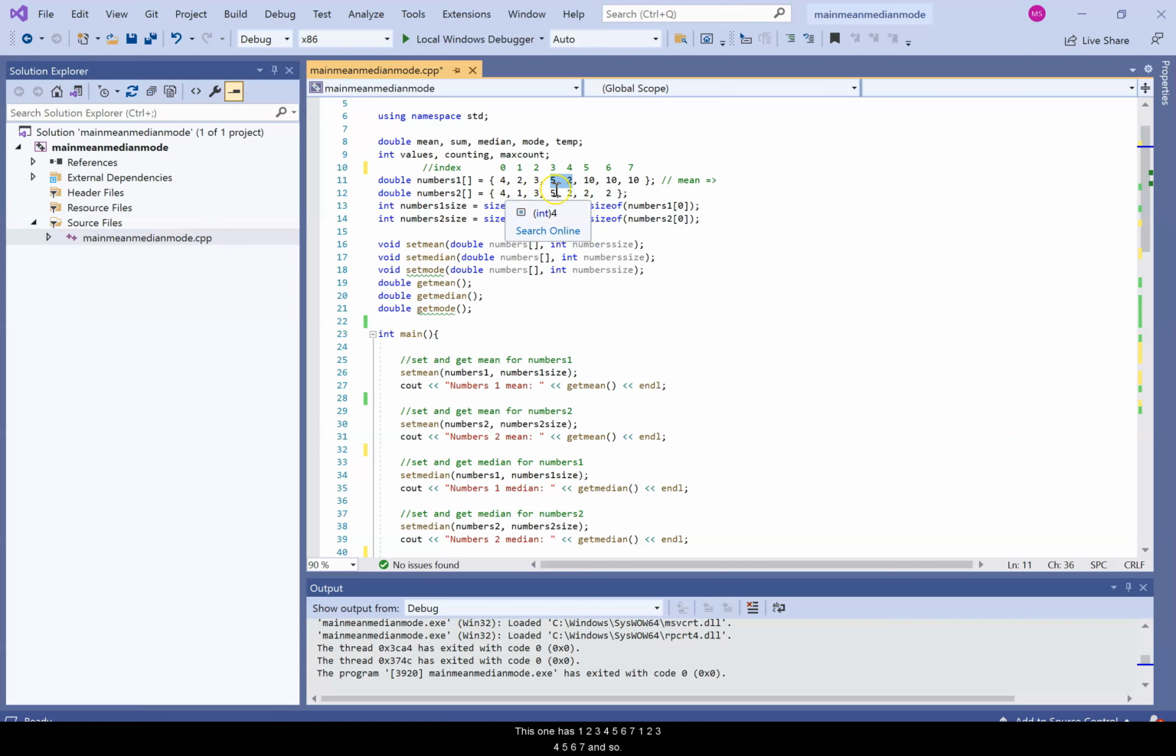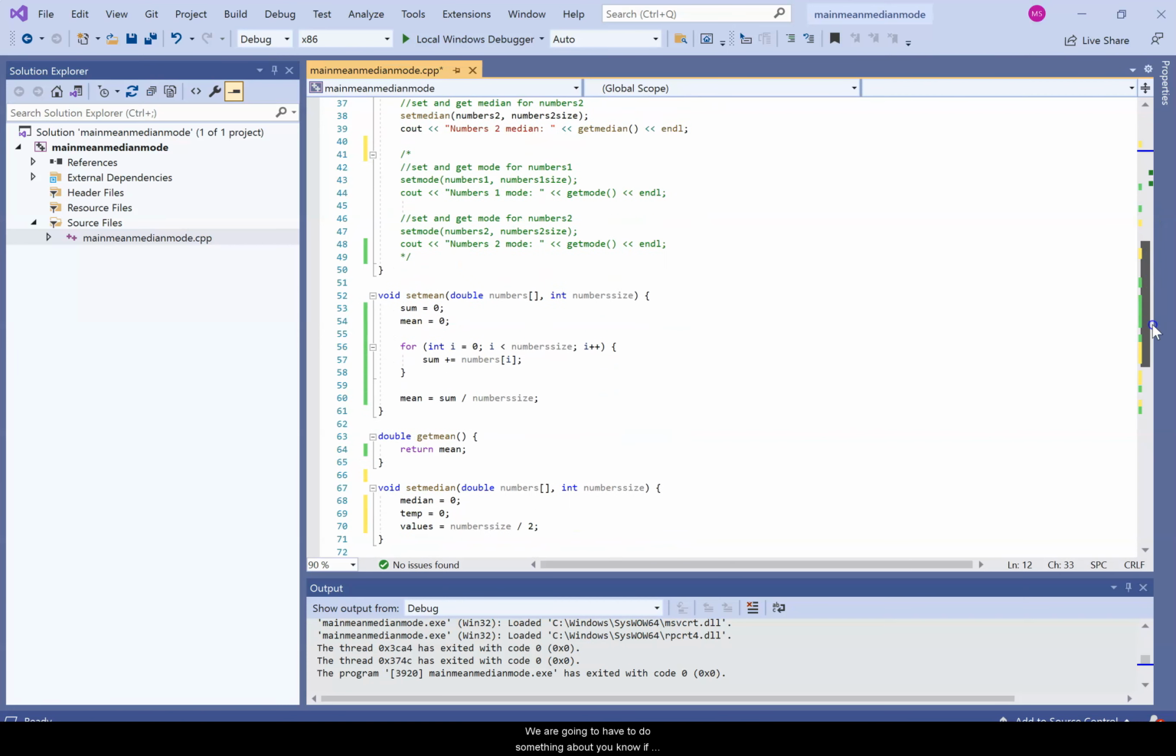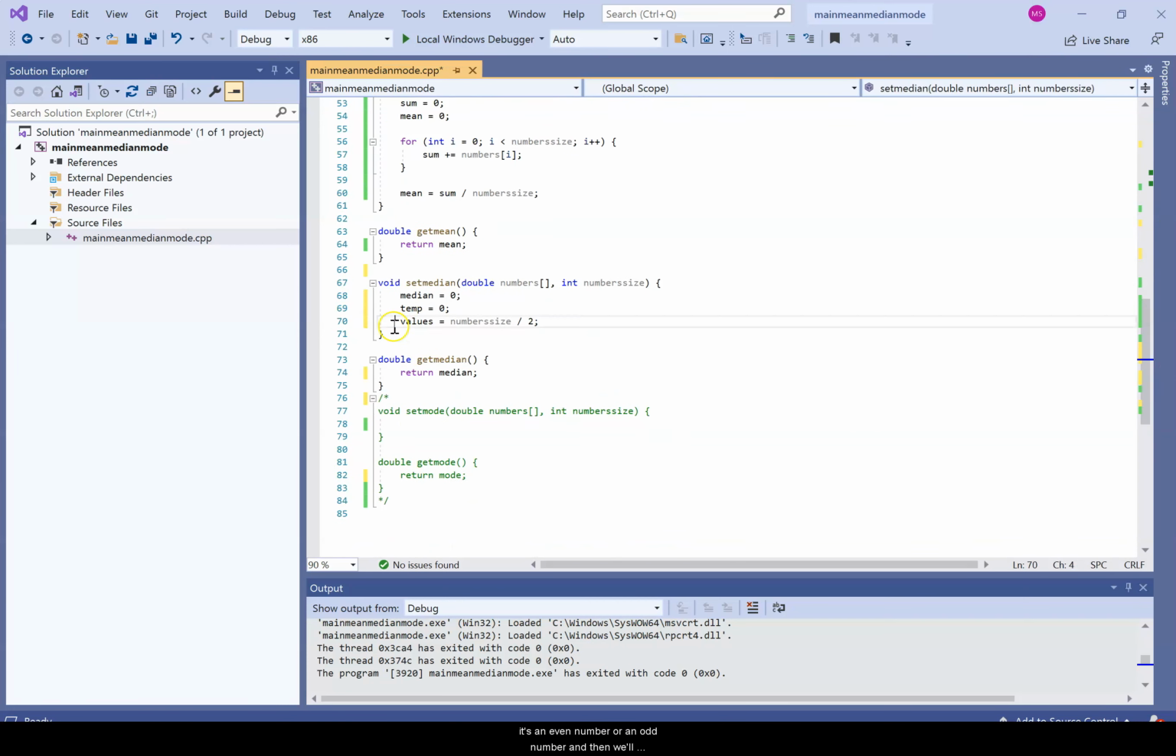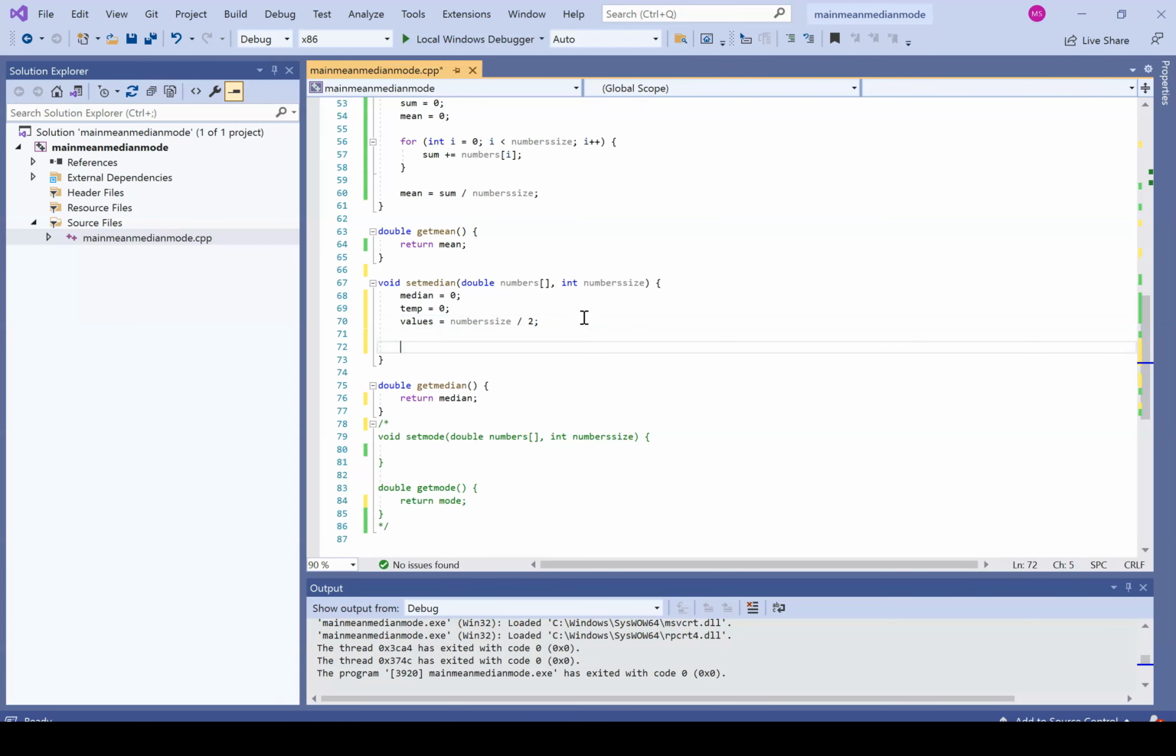This one has 1, 2, 3, 4, 5, 6, 7. And so 7 divided by 2 is 3.5. But remember, we're working with integers, so it's just 3. So position 0, 1, 2, 3, that clearly is the middle number, all right? So we are going to have to do something about, you know, if it's an even number or an odd number, and then we'll take the values and do something with that to figure out our index position, okay? So I just did that there.